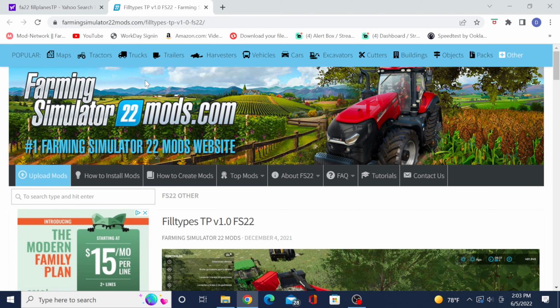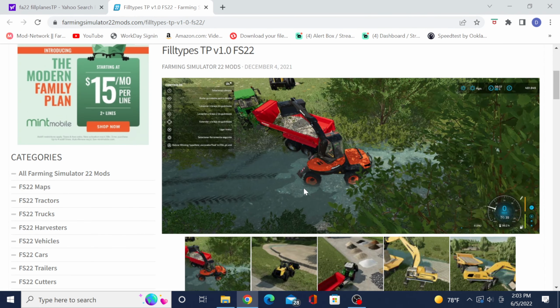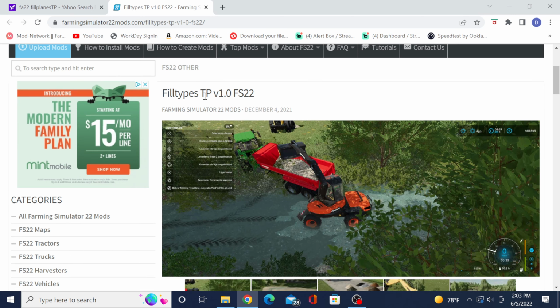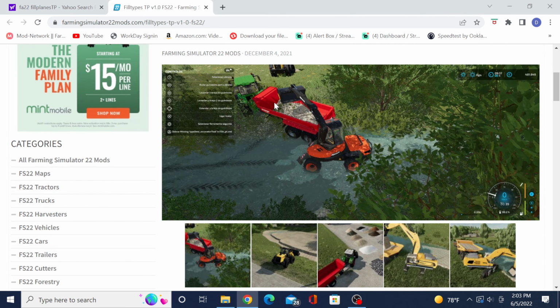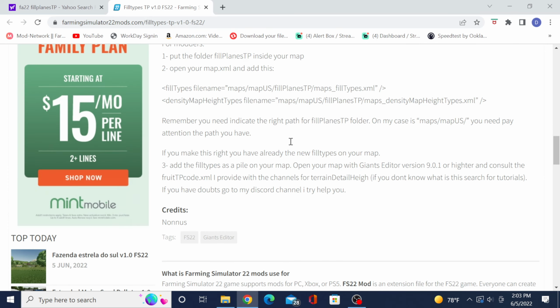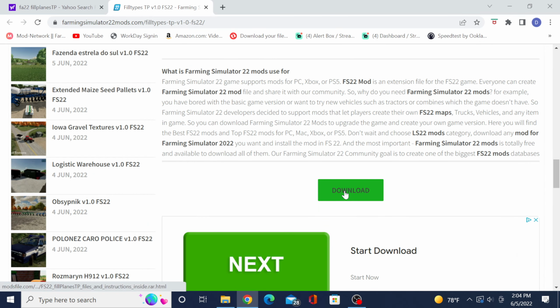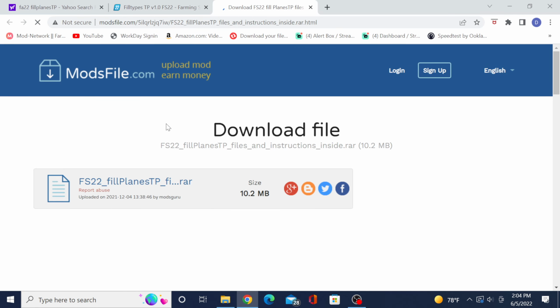Alright, ladies and gents, here we are on the desktop. All you're going to do is go to farmingsimulator22mods.com/field type TP version 1 FS22. I'll leave the link in the description. But here is the field type TP, right? So once you get here, just scroll down till you see the download button. Click on the download button.